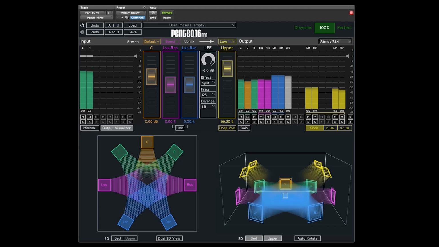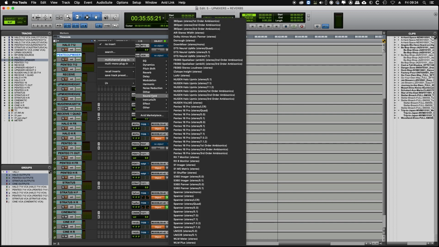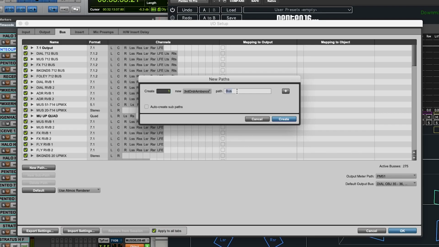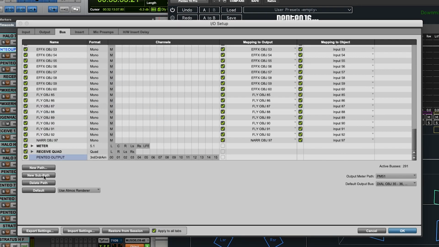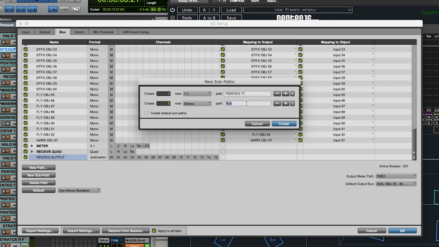Pentio 16 Pro uses a different method. When selecting which configuration of Pentio you require, select the stereo, in this case, to third order ambisonics variant. Then go to I/O setup and create a new third order ambisonics bus. Again, delete the automatically created mono subbuses and create 1 7.1 subbus and 2 stereo subbuses.